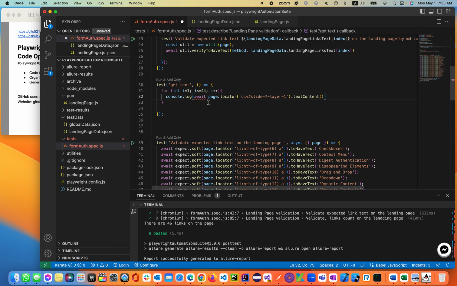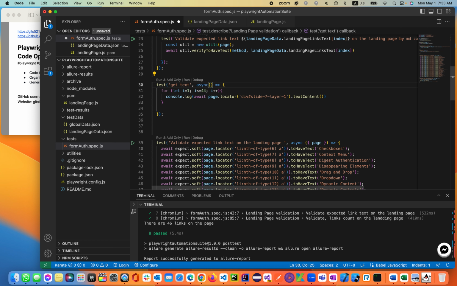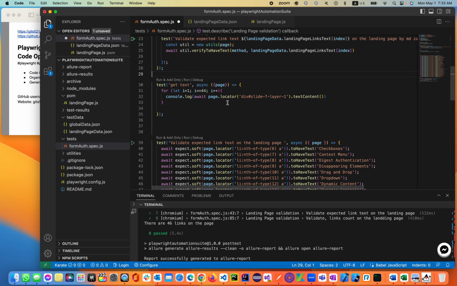This await is giving us an error. The reason is I did not put async here, so I have to put async, and then page. So that's page.locator, when you are referring to this page.